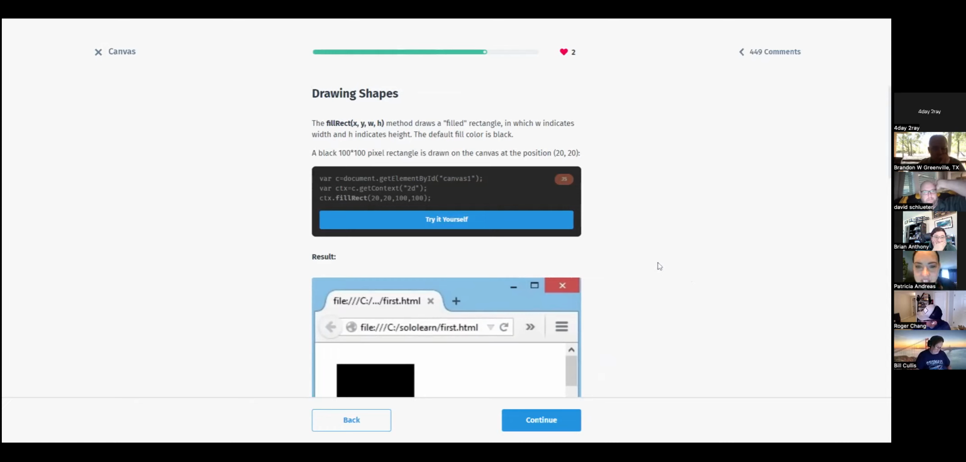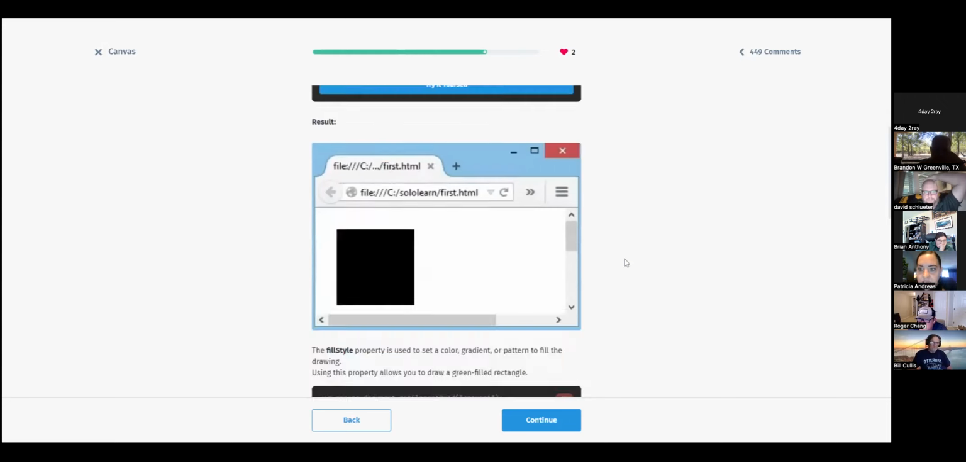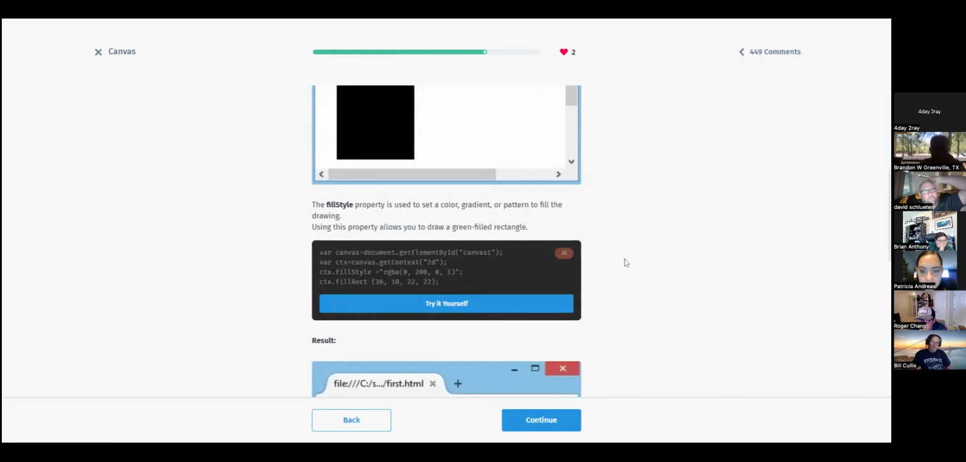Okay, drawing shapes. The fillRect(x, y, w, h) method draws a filled rectangle in which w indicates width and h indicates height. The default fill color is black. A black 100 by 100 pixel rectangle is drawn on the canvas at the position 20, 20. The fillStyle property is used to set a color, gradient, or pattern to fill the drawing. Using this property allows you to draw a green filled rectangle.